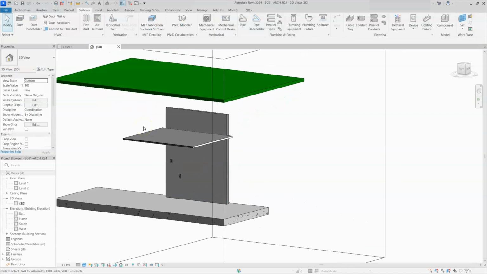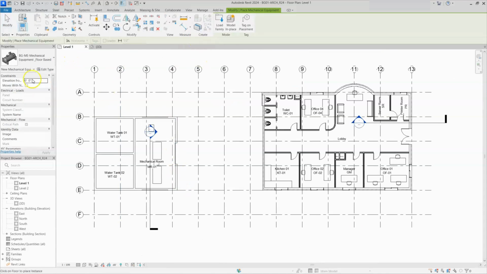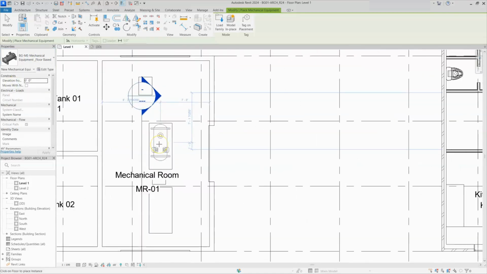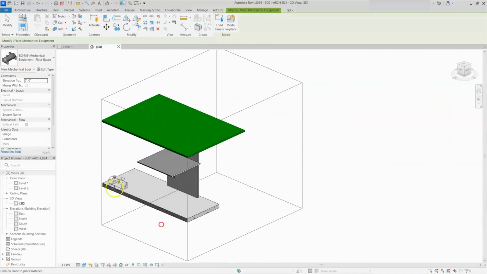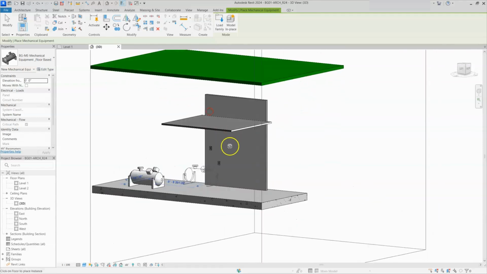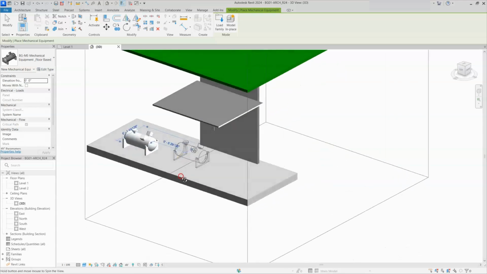And I will take another family that we loaded previously. I'll go to the floor plan here and select mechanical equipment. This is a floor-based family. We can place this family only on floors. We cannot place this family on any other surface. I'll select this family to place it, and see, this is a floor. I can place it on the floor. I'll go to 3D here. This is a floor. I can place it on the floor, but we cannot place it on a roof. Also we cannot place it on a wall or any ceiling. It will show the void sign. We can place this family only on a floor.